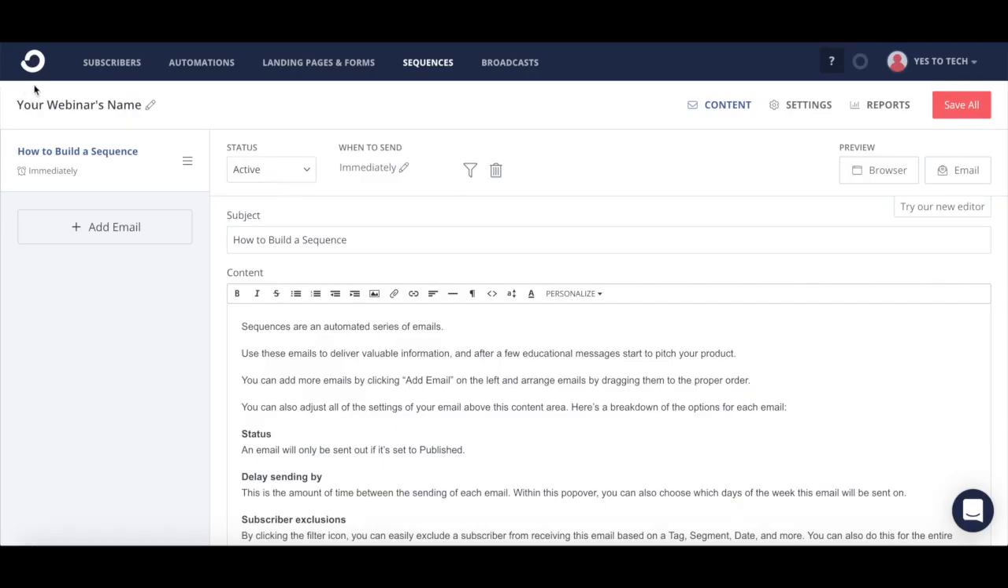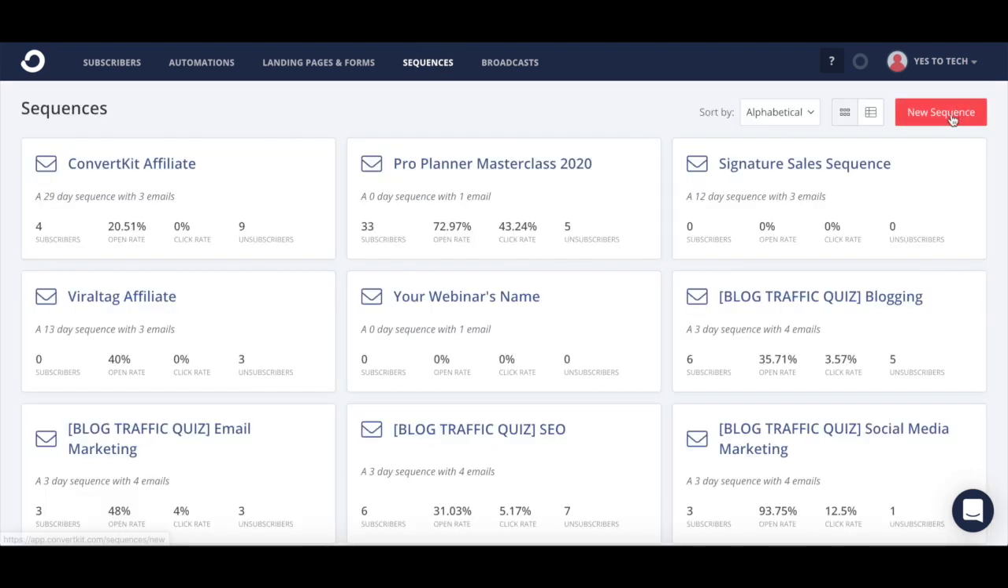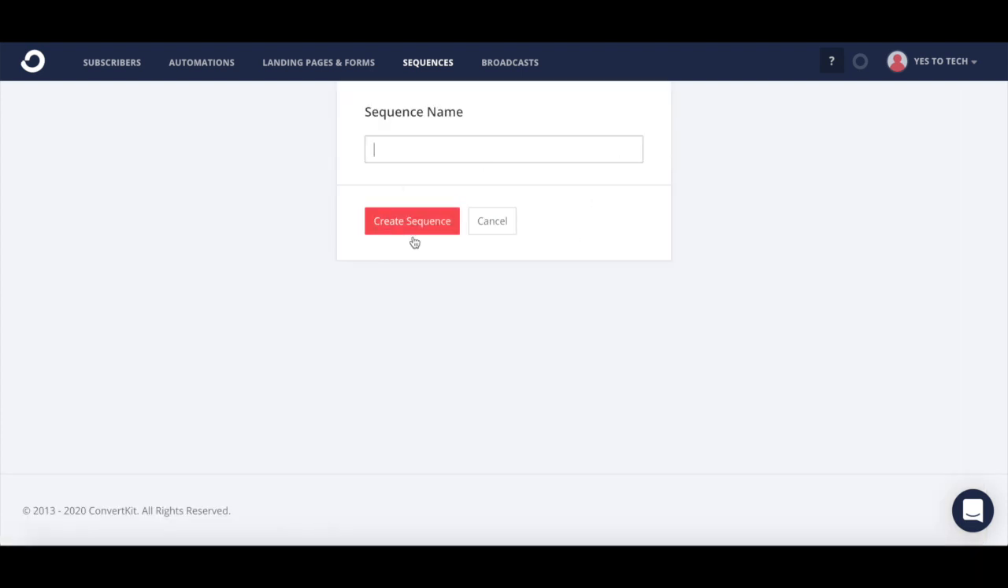Back in ConvertKit, let's also create another sequence that'll house the webinar replay emails as well as the pitch emails. Just like we did before, in the Sequences tab, click on New Sequence. Name that sequence the name of your webinar plus replay and pitch. And then click on Create Sequence.